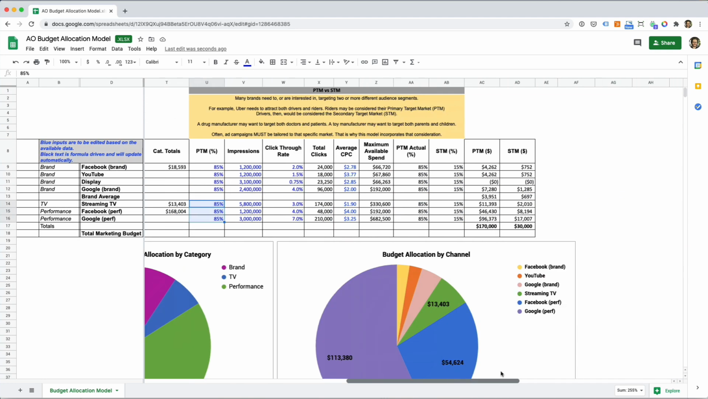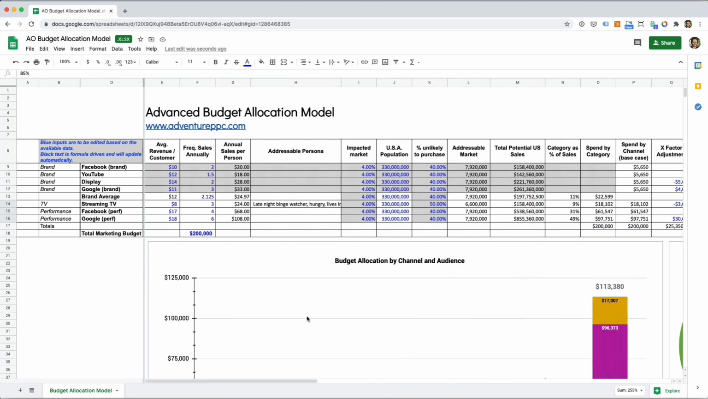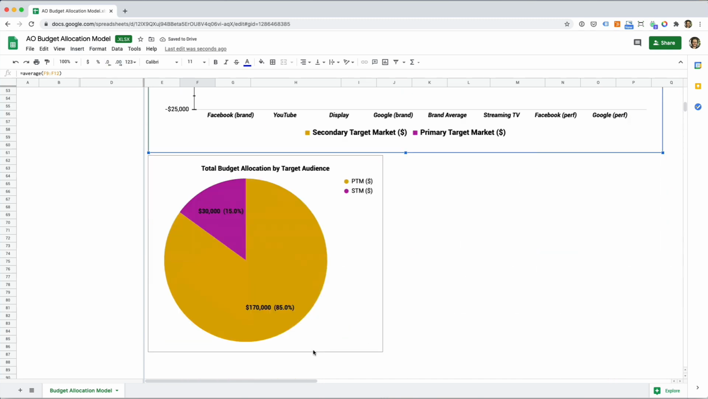Let's take a look at the visual charts we have here, and that's basically the end of the model. I know that this was a lot. It's quite a handful, I guess, to wrap your head around, but maybe listen to the recording again, make a copy of it, and go through it.